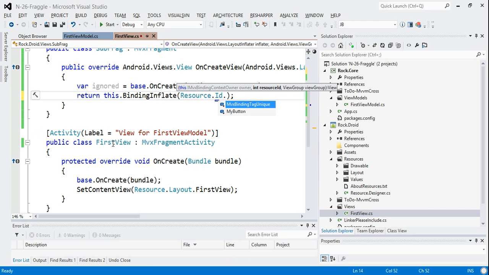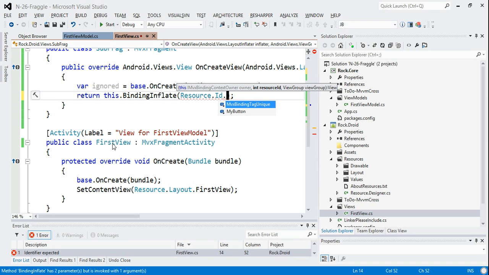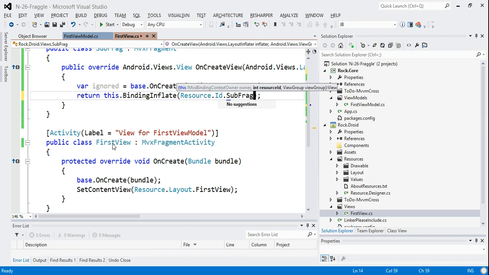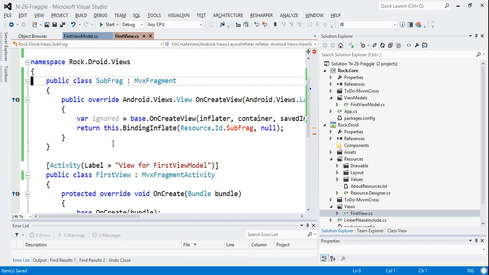We obviously haven't got it in there at the moment because we haven't built this project with these views in there. This is going to be a sub fragment, or subfrag we'll call it. And then you need to pass in the owning view group, and it's very important you always just pass in null for that, because otherwise you will hit problems later, and they're very, very obscure problems.